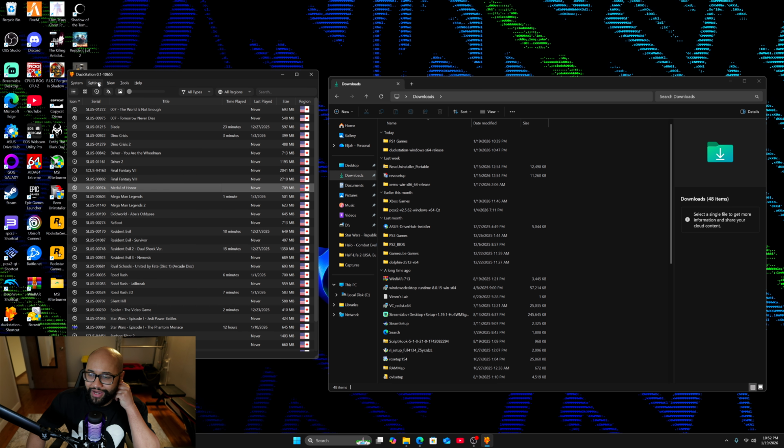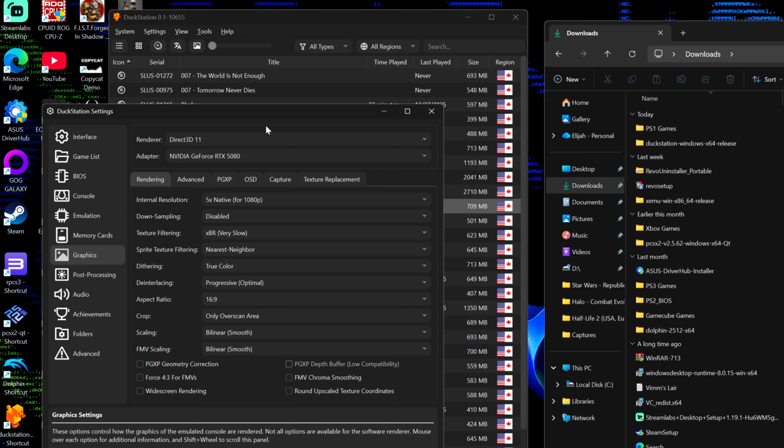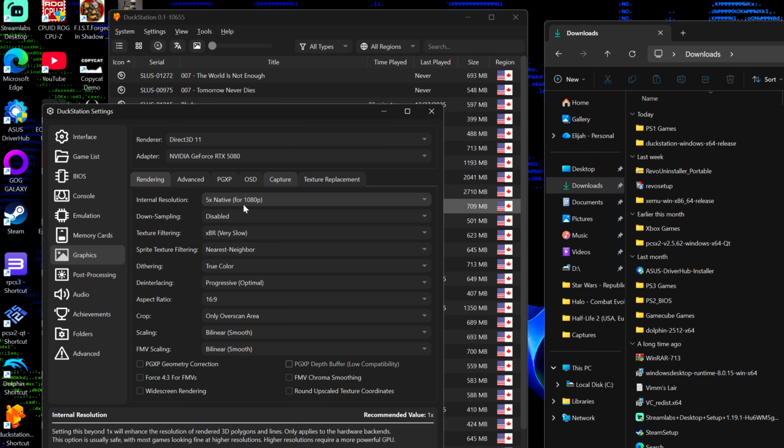So what you want to do, guys, is go to settings. First thing you want to go to is graphics. I have my renderer as Direct3D 11, and as adapter it automatically detects my graphics card, which is an NVIDIA GeForce RTX 5080. In my case, I have it set to native 1080p because these are old games, so you're not going to really tell the difference between 1080p and 4K. I have my aspect ratio as full screen, 16:9. So these are my settings for that.